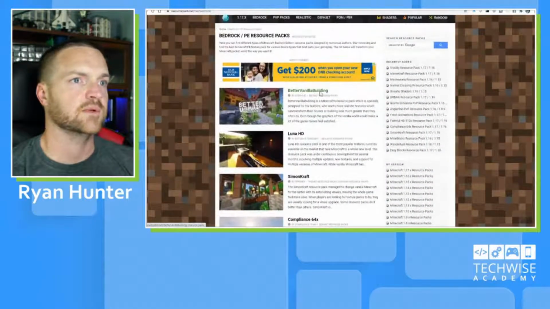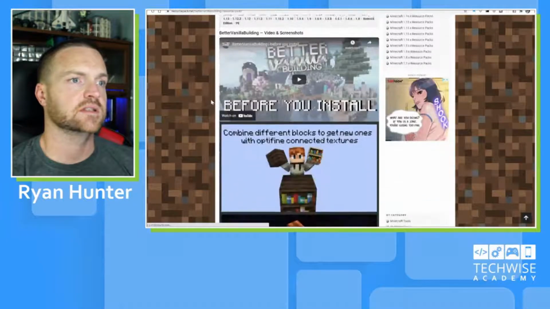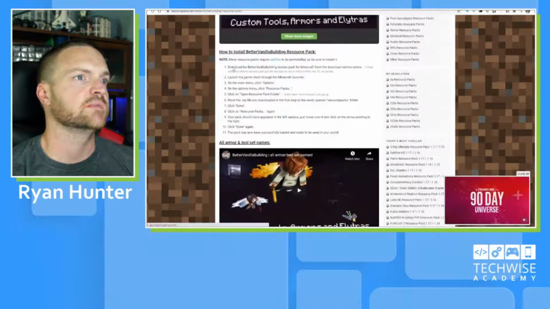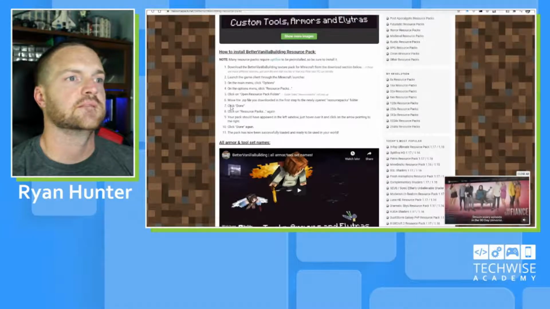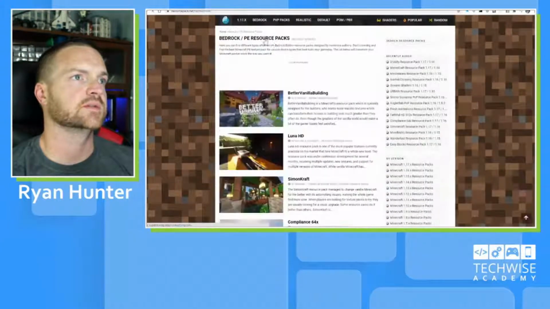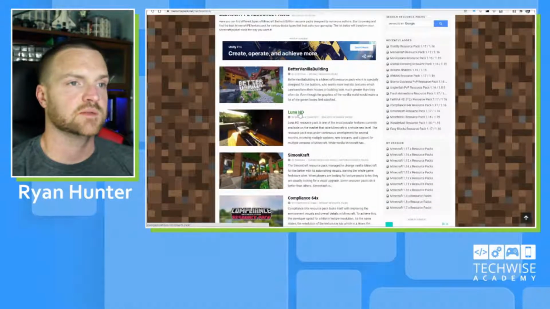Go to the very top one. Better vanilla building. More realistic textures. That's good. Better building before you install. So it looks back similar to how we would do it in Java, which is fine.